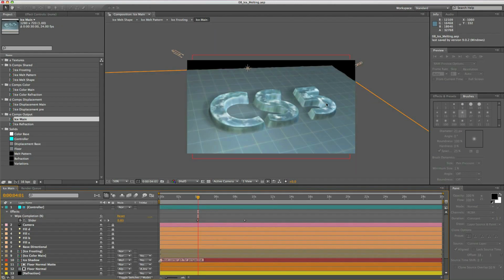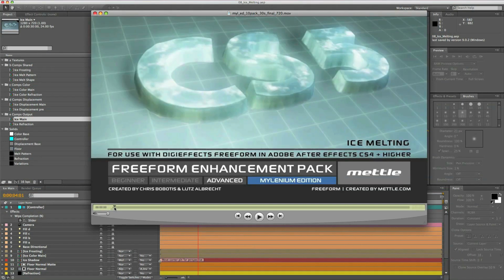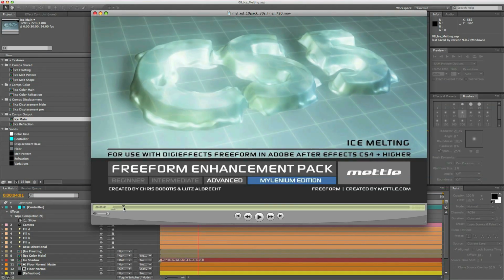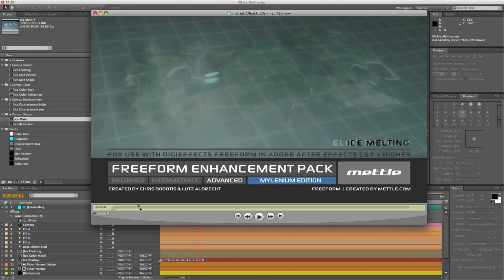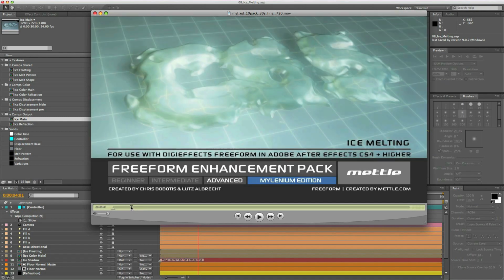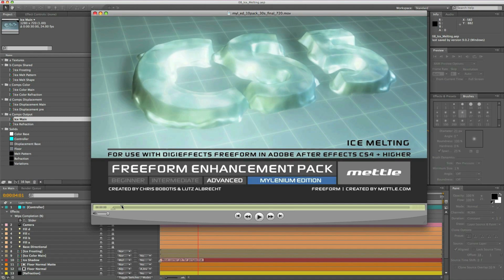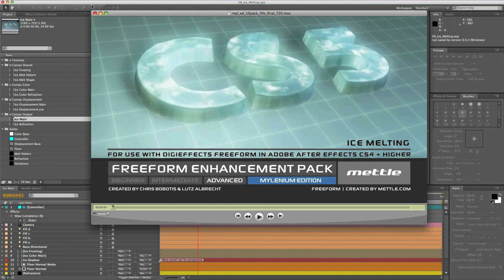Here we are inside of the ice melting project. Let me go ahead and bring that up. That's at the start of the movie here. And it's a pretty nice effect. Gives you a great melting look. This one's actually a little easier to change.